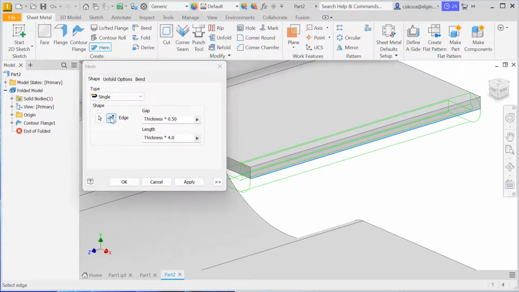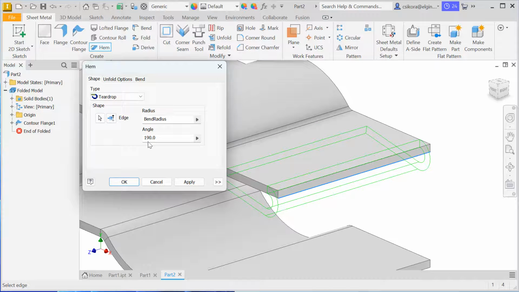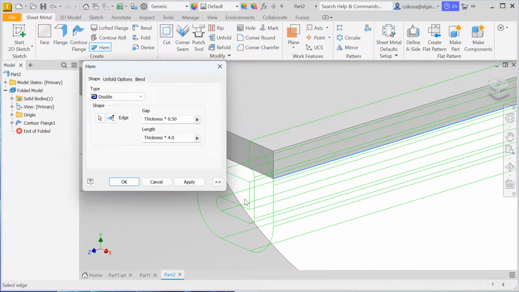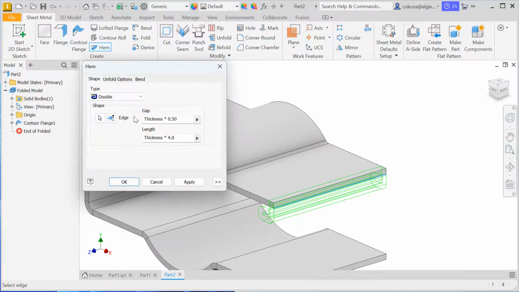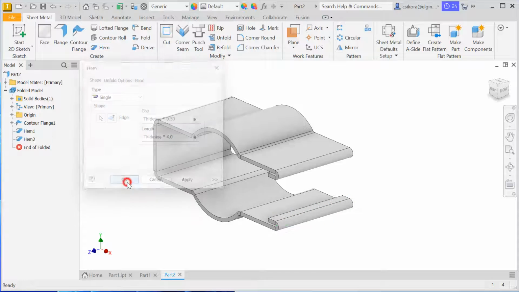Now, if you were to change this to teardrop, you could see the preview again. As you go through rolled, you can make adjustments to all of these. You can even have it double on top of it, which is pretty neat. Okay, let's go back to single. Now if you want to add an additional edge, hit Apply, and now you can select this edge, and it should repeat itself. And you can just hit OK.